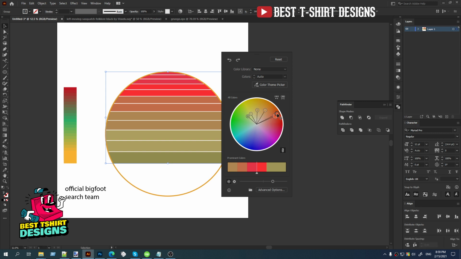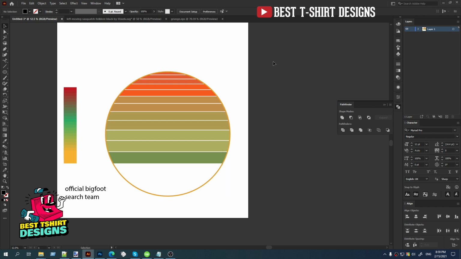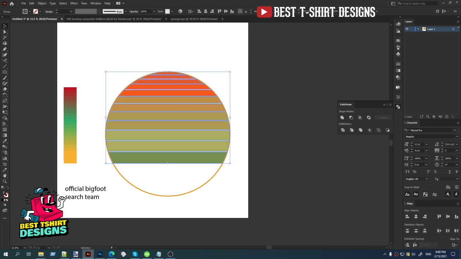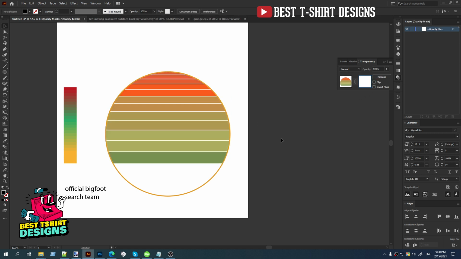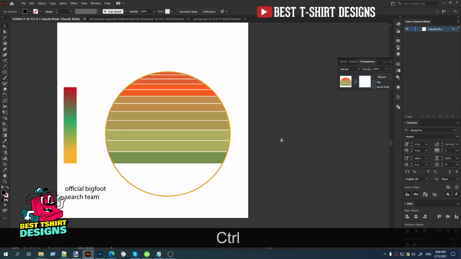This one maybe in this direction. Okay, kind of this is going to work for me. Now that is good for me. Okay, let's leave it like this. Now I am selecting this one and then opening my transparency tool, double click here to open it like this, then click here. Now press Ctrl F.